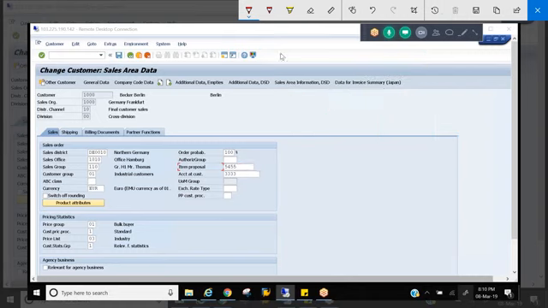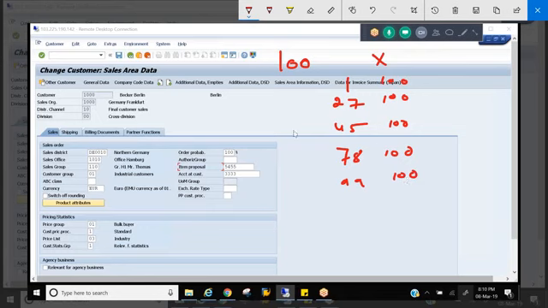Let's say my company sells 100 materials, but there is a customer called X who always orders material 1, 100 quantity, material 27, 100 quantity, material 45, 100 quantity, material 78, 100 quantity, material 99, 100 quantity. That is, my company sells 100 materials, but this one customer X always places orders with the same materials and the same quantities. So when I know this customer's buying behavior, what can I do?